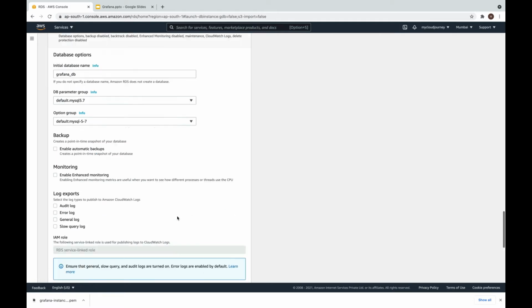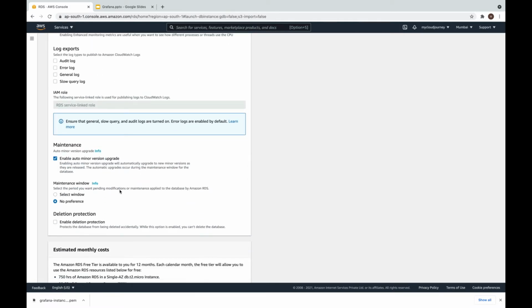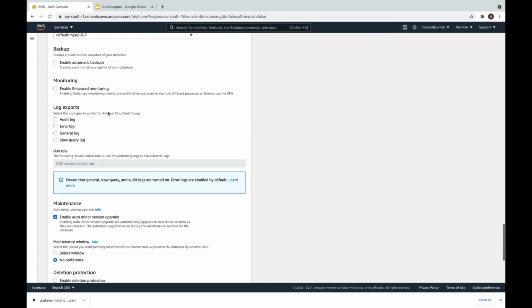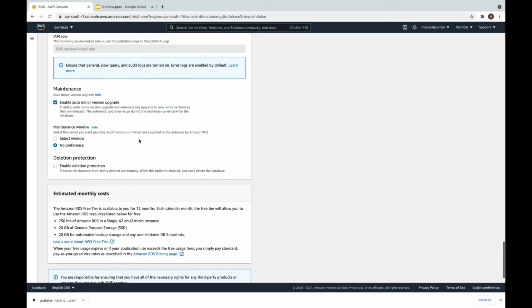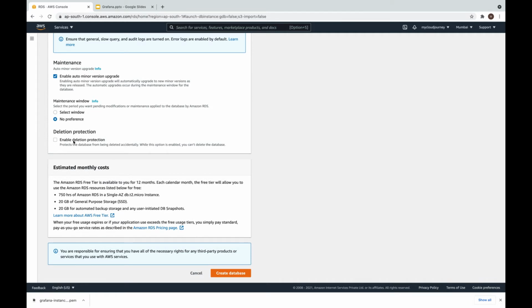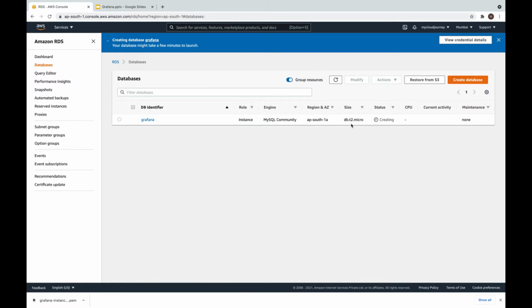I don't want any backup for this demo, but if you are deploying the database for production environment, then you just take care of all these parameters, like if you want enhanced monitoring, and if you want automatic backup, and then you want any maintenance window, then please go with that. I'm not selecting this enable deletion protection. This is just a demo, but please do take care of it if you are deploying this database for production environment. Now I will create database. So this database creation will take time. It will take approx 5 to 10 minutes.